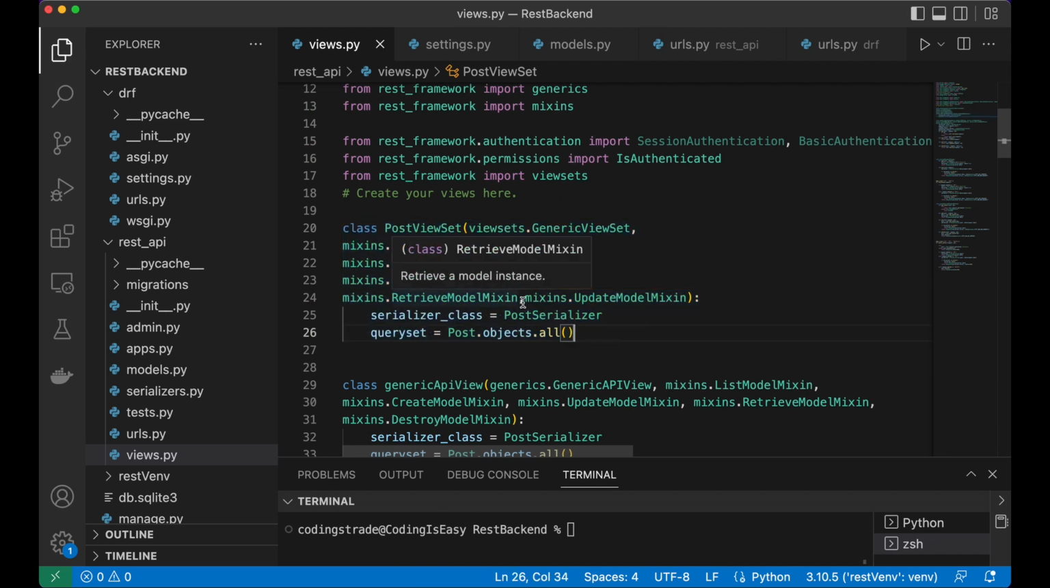And that's it, friends. We have done it. We have learned everything about Django REST framework, and we are now able to create our own API.